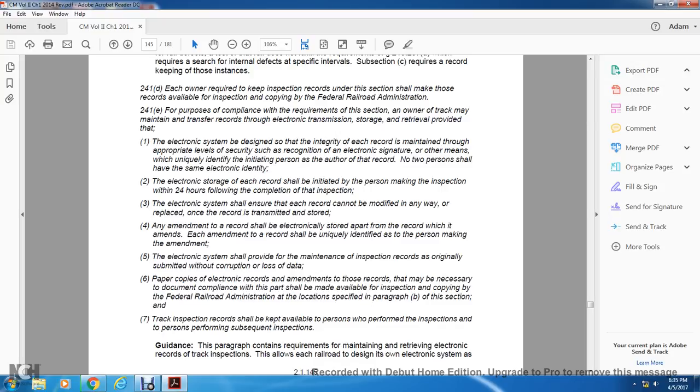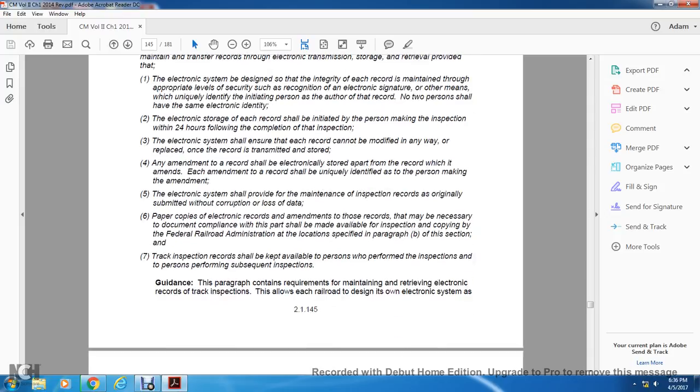The electronic system shall ensure that each of the records cannot be modified in any way, or replaced once it is transmitted and stored. Any amendment to the record shall be electronically stored together with the record. Each of the amendments to a record shall uniquely identify the person making the amendment. The electronic system shall provide the maintenance and inspection records as originally submitted without corruption or loss of data. Paper copies of electronic records and amendments to those records that may be necessary to document compliance with this part shall be made available for inspection and copying by the Federal Railroad Administration at locations specified in paragraphs (a) and (b) of this section. Track inspection records shall be kept available to the person who performed the inspection to perform subsequent inspections.